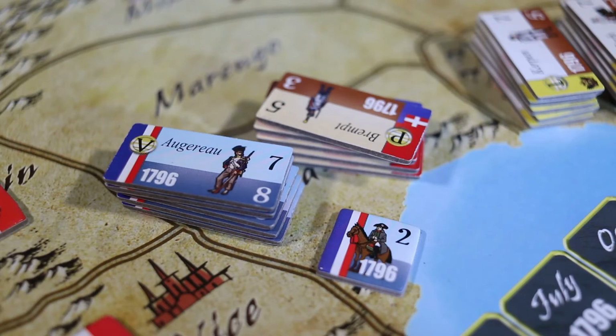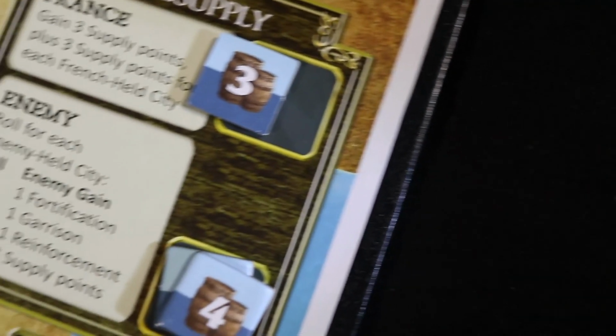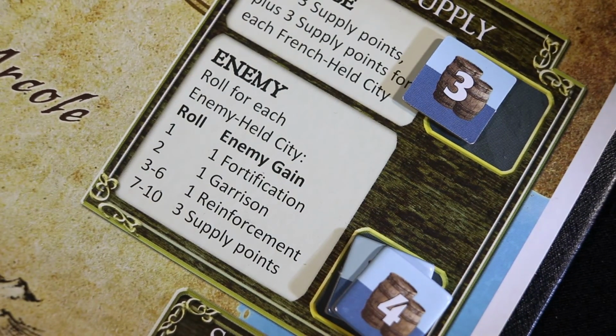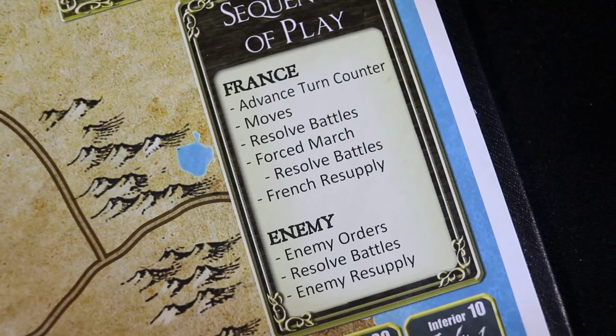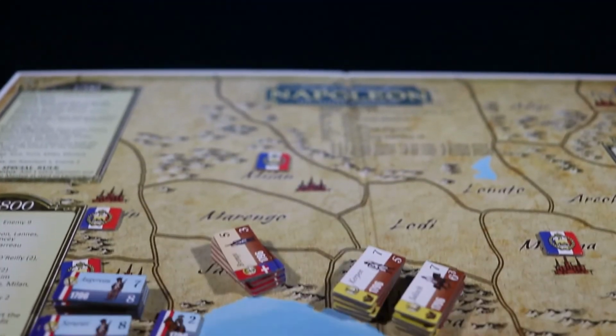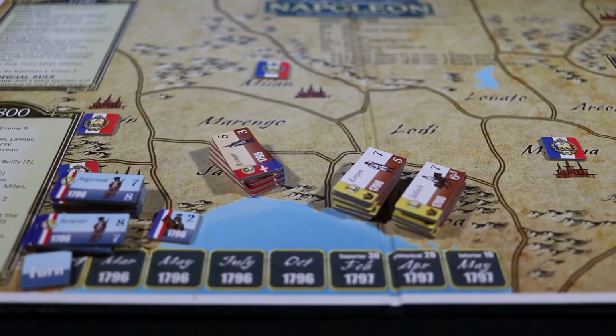After all battles have been resolved, go to the enemy resupply step. The enemy resupply chart offers instructions for how many new forces and supply points the enemy receives. This includes fortification, garrison, reinforcement, and supply. After the resupply rolls are completed, the enemy will refit to reduce forces on the map. Now you have completed a campaign turn, so you return to the start of the sequence of play and start the next turn.